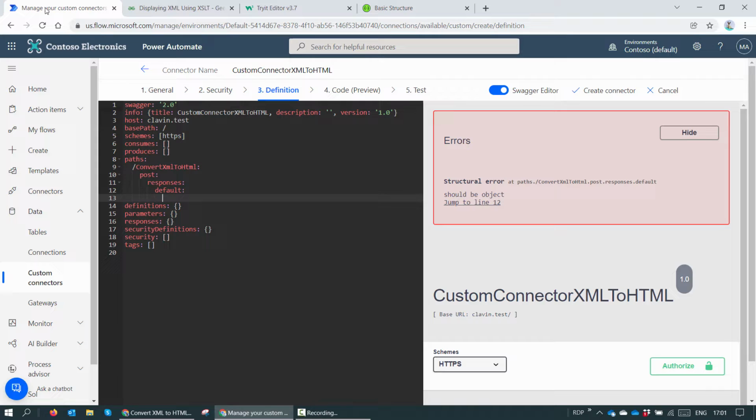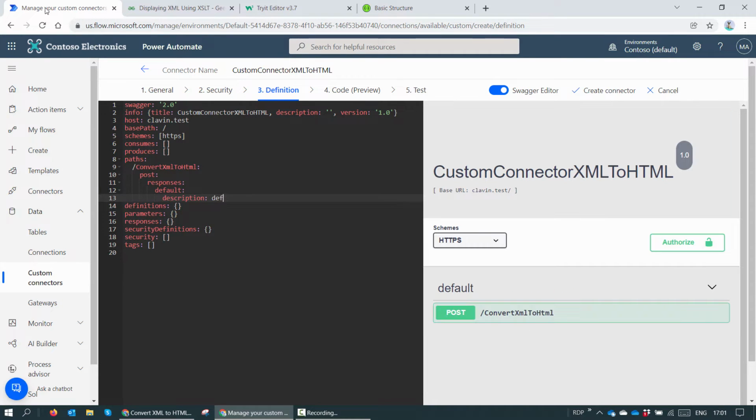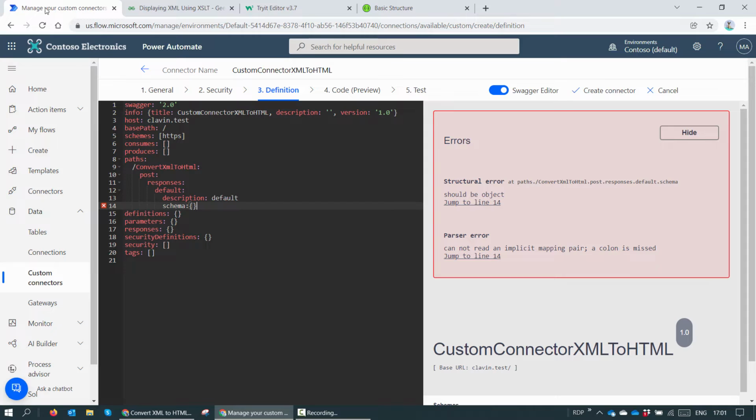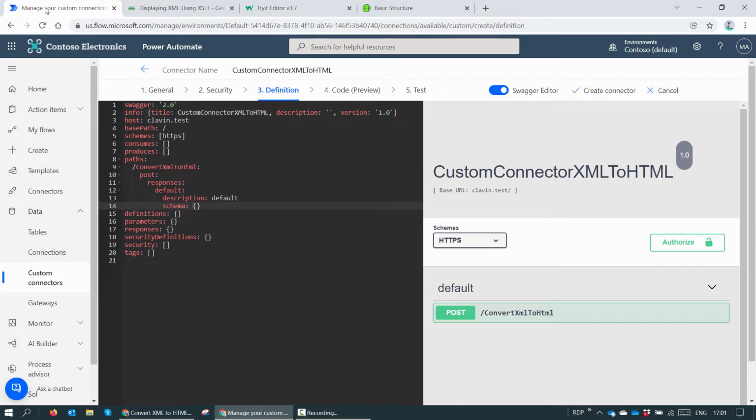When I say a default response, it's going to have a description. I'll just set it to default as well. It does not matter. And then I'm going to pass in a schema. The schema is going to be an empty schema in our particular use case. It's very important to have a proper structure. If the structure is incorrect, it will give you an error. Now our responses have been defined.